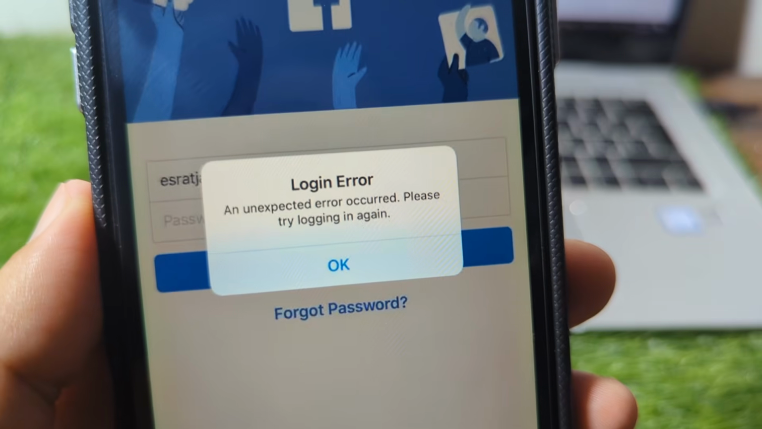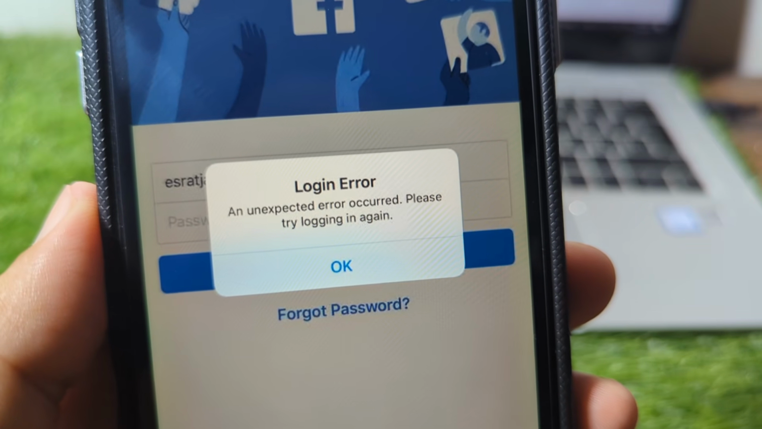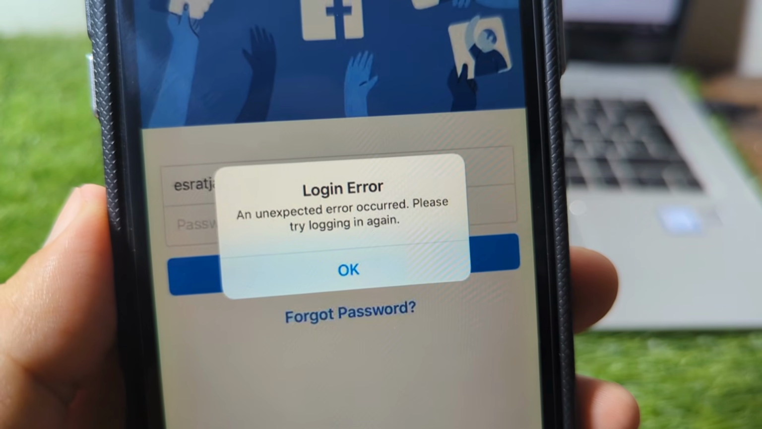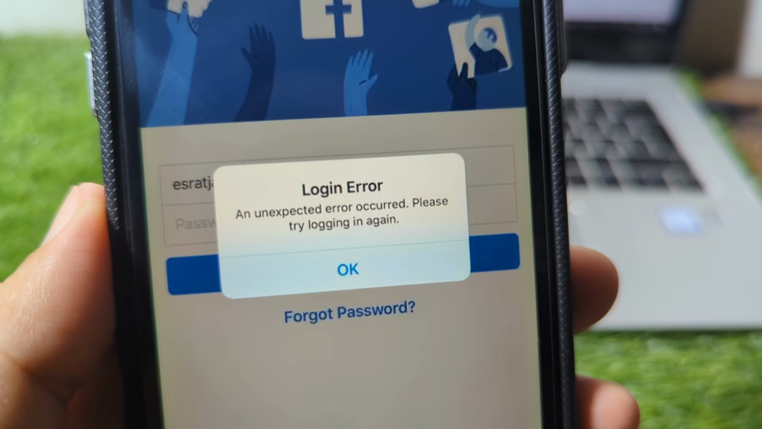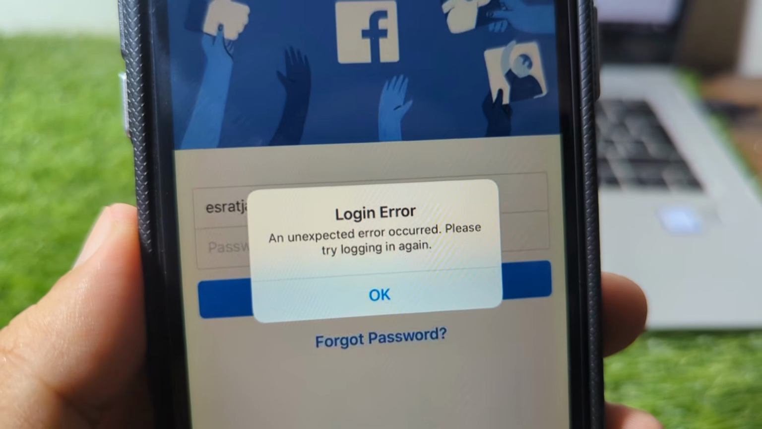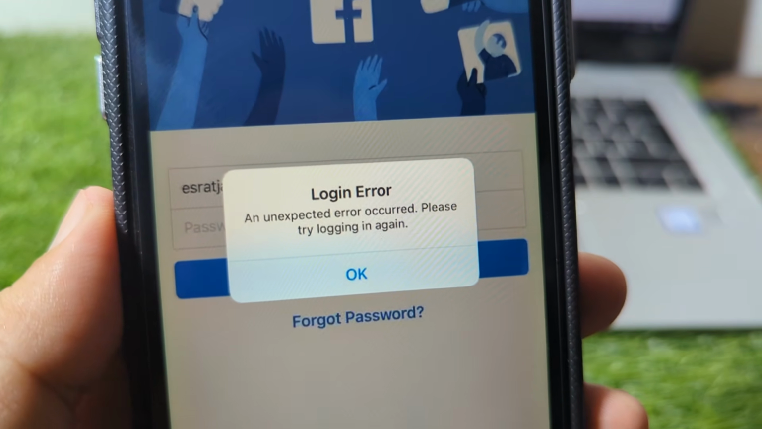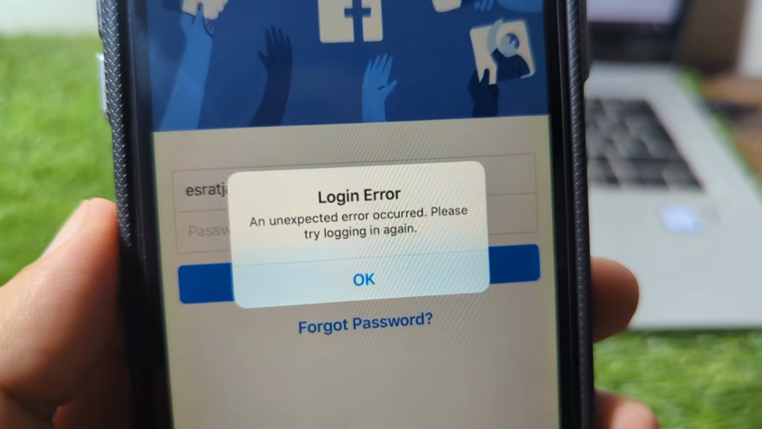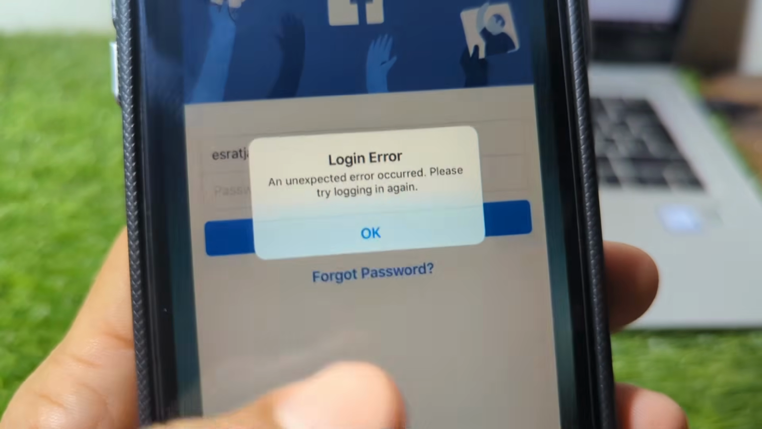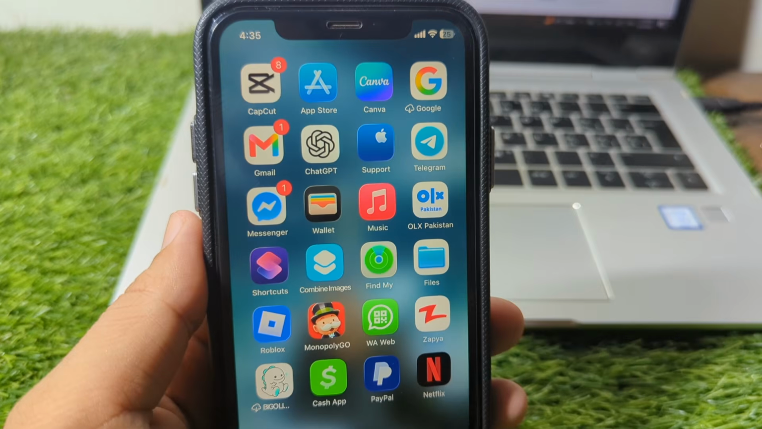So guys, in this video I'm going to show you how to fix the Facebook login error: An unexpected error occurred. Please try logging in again. So guys, if you are trying to log in to your account on Facebook but you are facing this issue on your Apple device, here I will show you how you can fix it. So guys, for that you have to simply watch this video till the end.